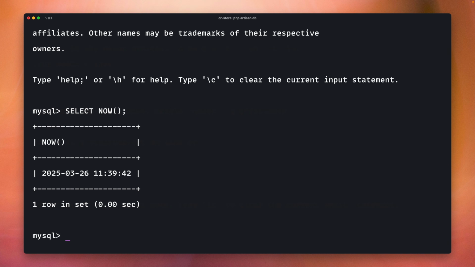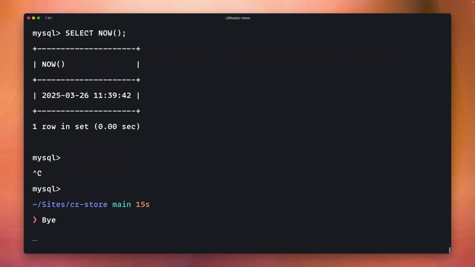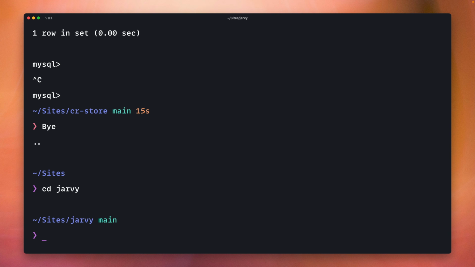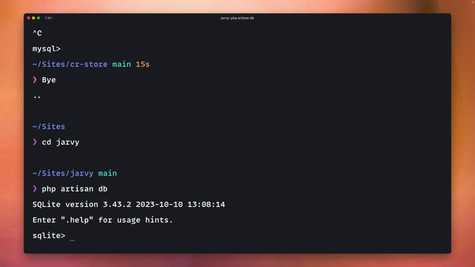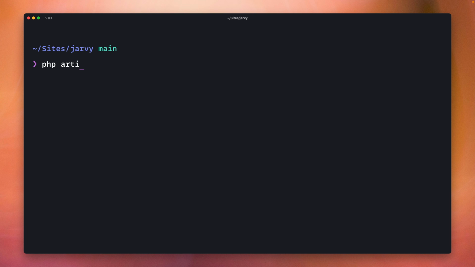Let's try this out with select now here. Yeah, you can see this is working. I get the current time. Okay, pretty cool. Let's switch to another side. What about when I have an SQLite connection? php artisan db connected to SQLite. Okay, yeah, pretty cool. I had no idea about this. php artisan db, you can use it to connect to your database.